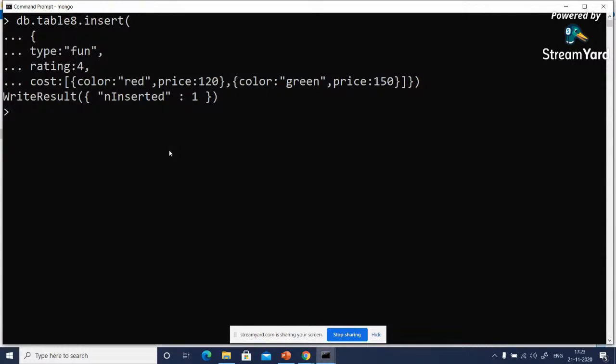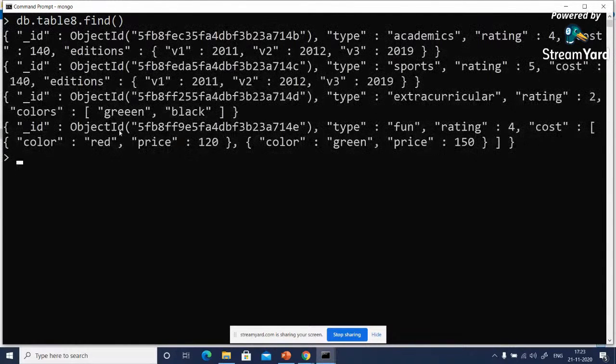Now in CRUD operations, we have the next term, the next manipulation term, that is read. How will we read or fetch the data from the database? Okay, let's fetch the data from table8. db.table8.find. Find will fetch the data from the database, but it's not readable. To make it readable, add pretty to make it look pretty.